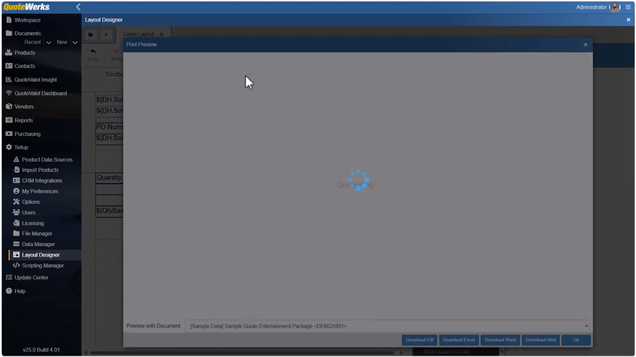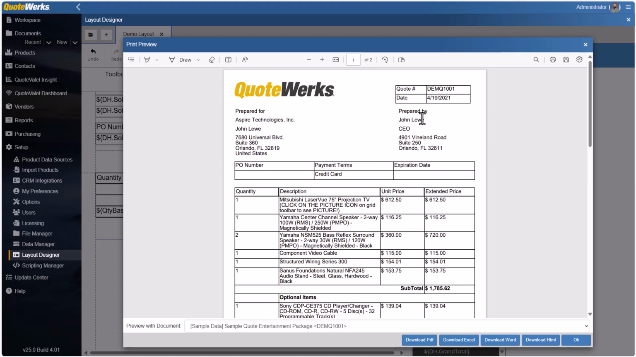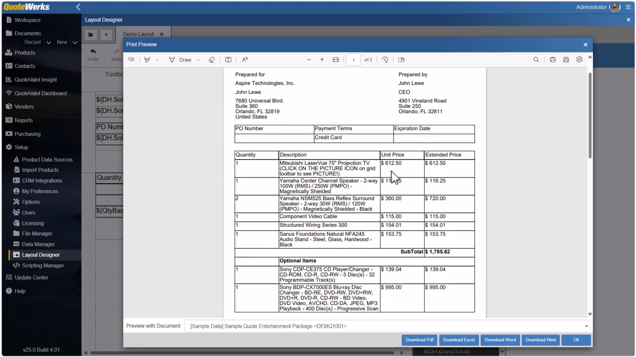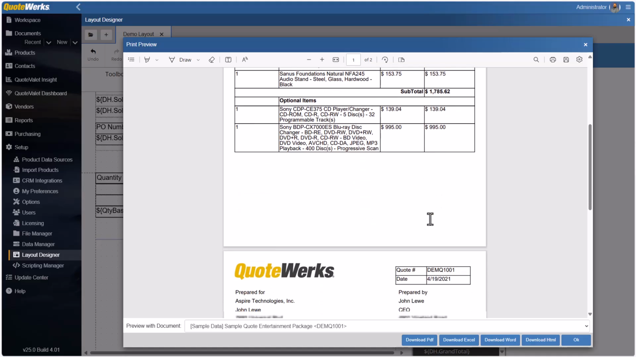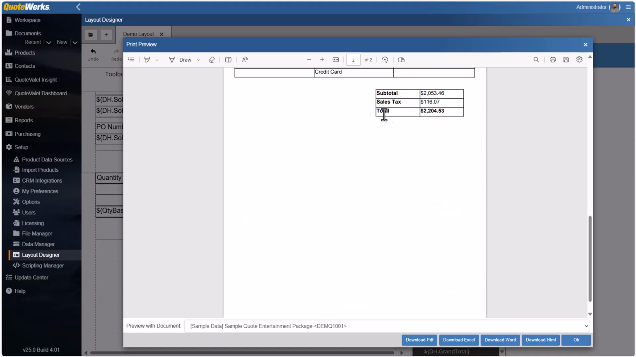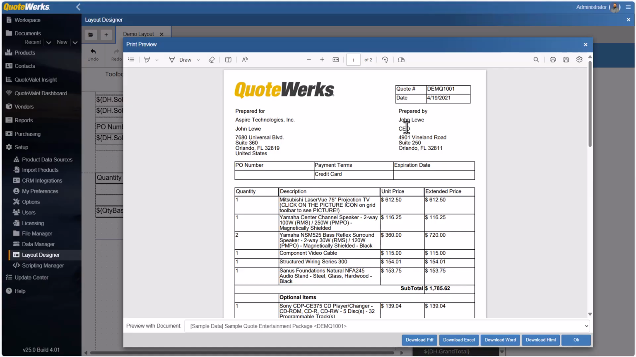So now if we preview the document, you can see we've got every component that we might want on this particular quote: our logo, the doc info, prepared for, prepared by, sale info, our product info, pulling out the different line types and printing them as they should be based on our settings, and then we've got our total section down here at the bottom. So as you can see, you can create a layout relatively quickly in the Layout Designer, and all the different tools that you have here are pretty intuitive.